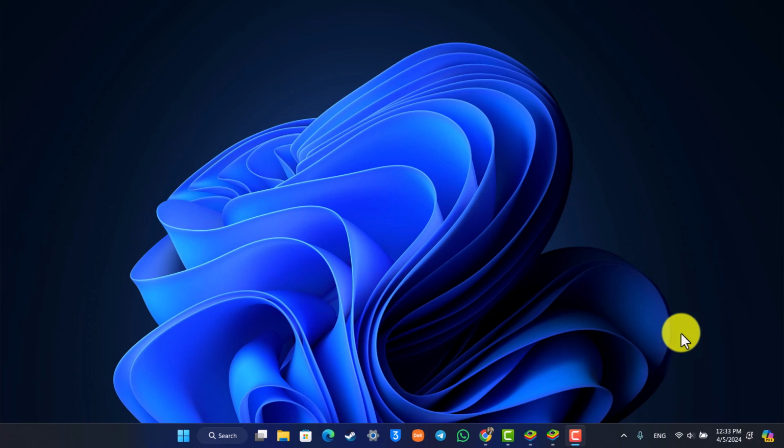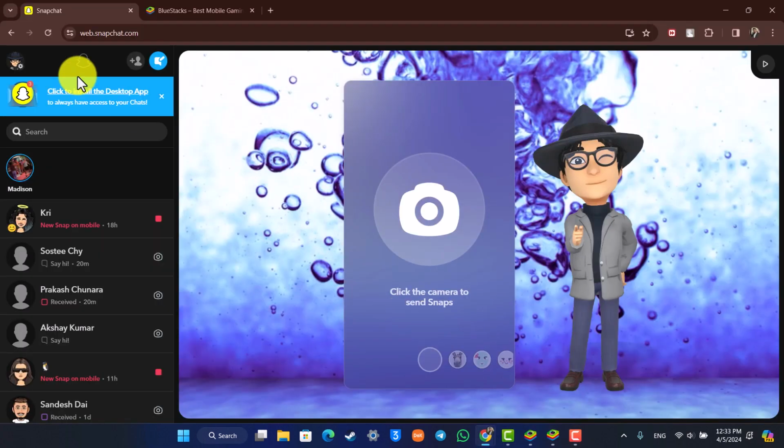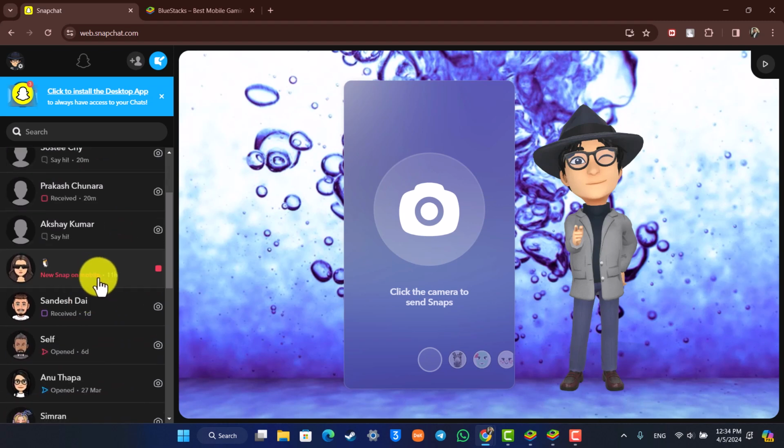Now, if you want to watch snaps on laptop, by default, you have the Snapchat web version when you go to web.snapchat.com. But the problem is that it doesn't let you view snaps because it says new snap on mobile and it won't let you view the snaps.